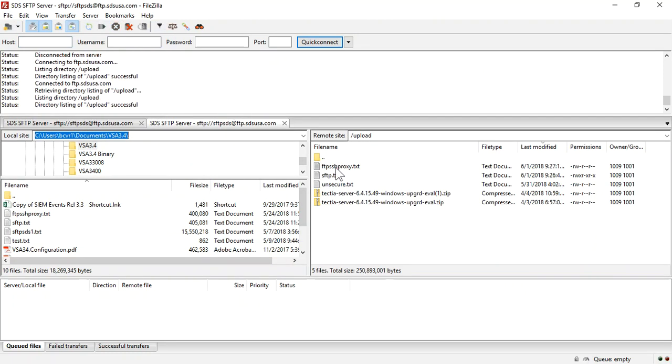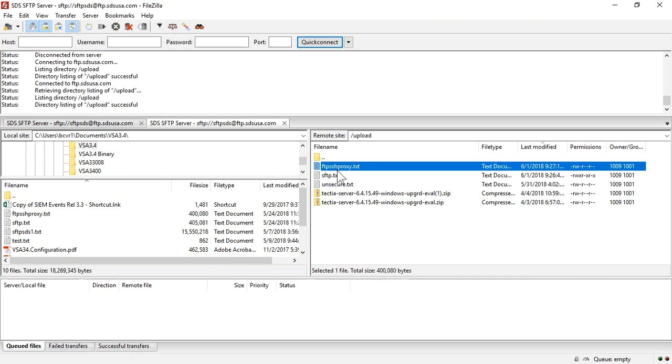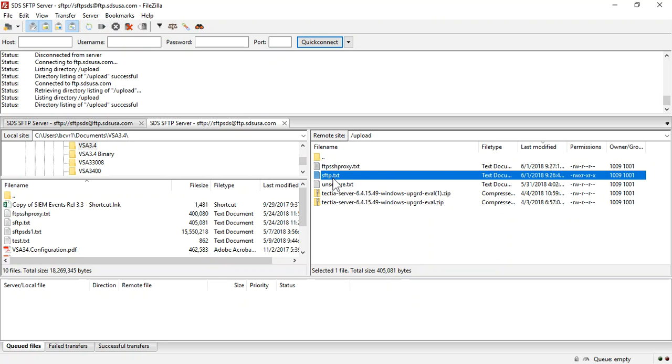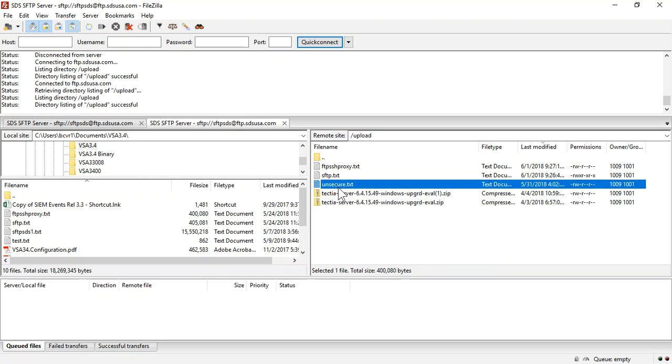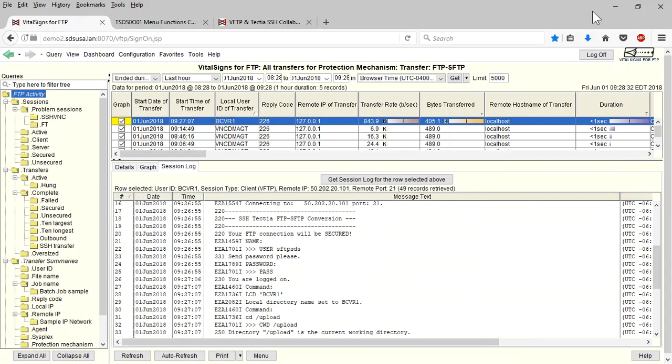And there you can see, there's my file. So there's the FTP-SSH proxy. Remember that was what it was called in the proxy job. There's the SFTP text and also the unsecured one. So all good, all information. You can see that the files have been stored, and that's pretty much what the solution is all about.